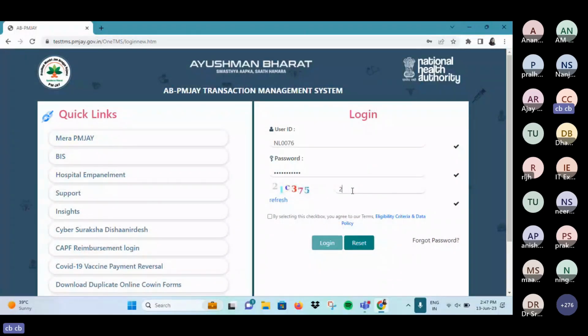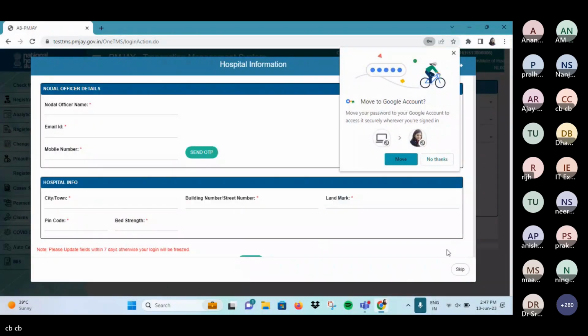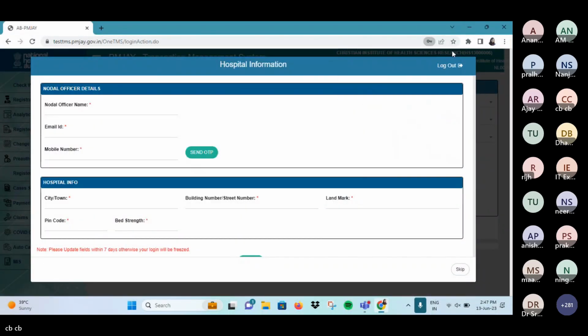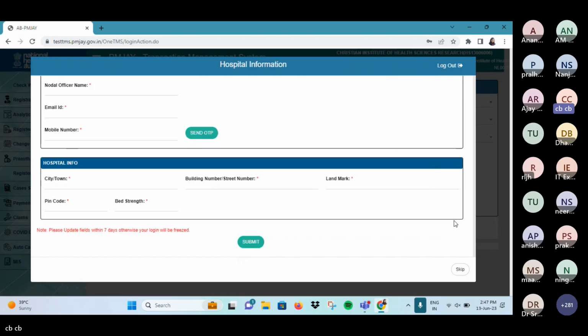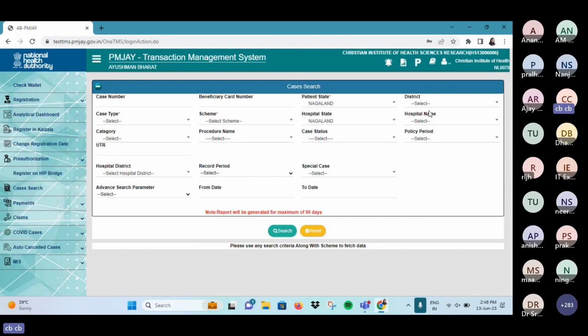Now I'll enter the captcha. After entering the captcha, I need to click on this checkbox, which is the terms and conditions checkbox. Once you click on this checkbox, the login button will enable and you need to click on it. As soon as you click on login, this hospital information page will open. This page you need to skip.